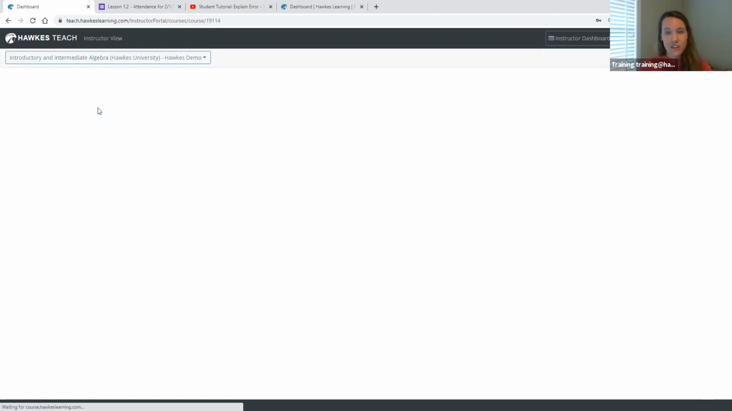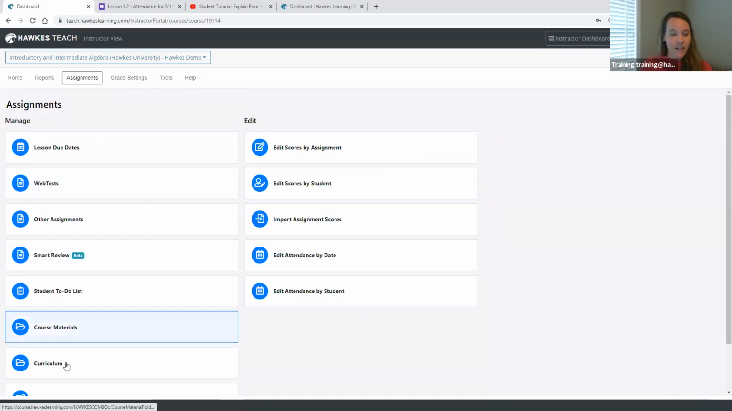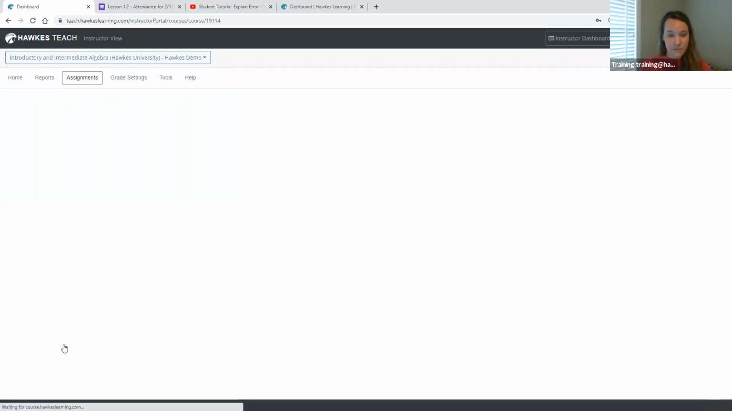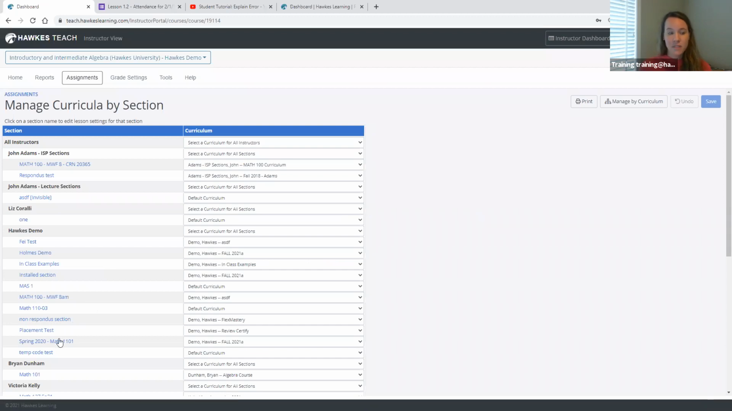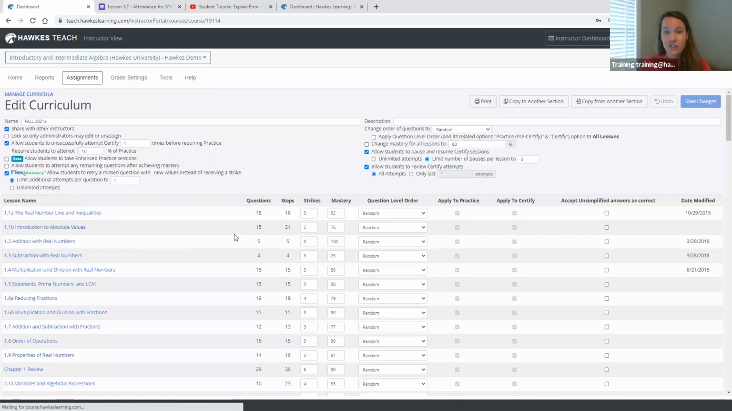And then to edit the Learn portion of your homework lessons, you're going to want to navigate to the Assignments tab, select Curriculum, and then open the curriculum template that you're wishing to edit. As a reminder, if you're using that template for more than one section or more than one instructor, your changes will automatically apply to all of those sections that are using it, just to make it a step easier. So today we are going to look at editing lesson 1.2.